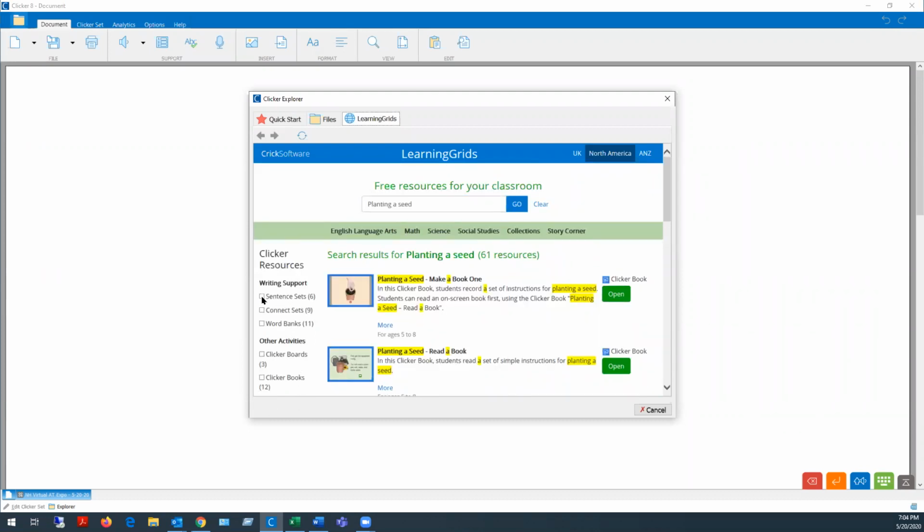We're going to start off with a writing support called a sentence set, which is kind of like the entry-level writing support, if you like. And this is the one I'm looking for, where I'm going to be able to provide some whole word sentence support for a student to write about planting a seed. Just want to make the point here, this could be any topic, and not science specific. It's not just about planting seeds. You can find resources across the full curriculum.